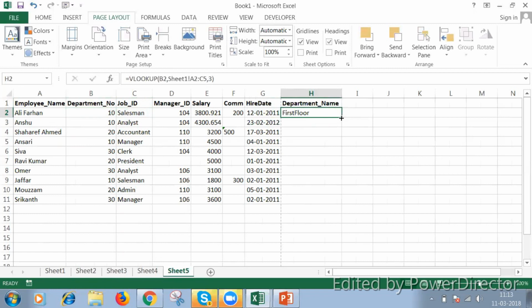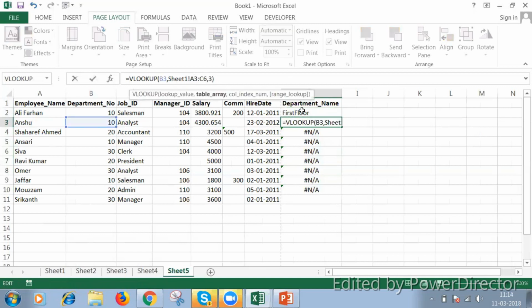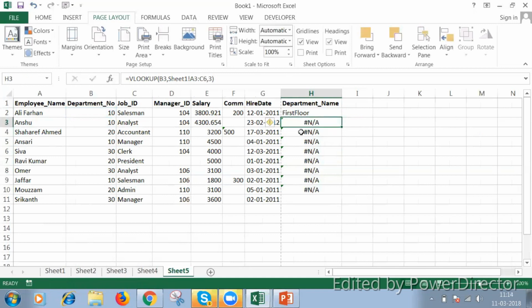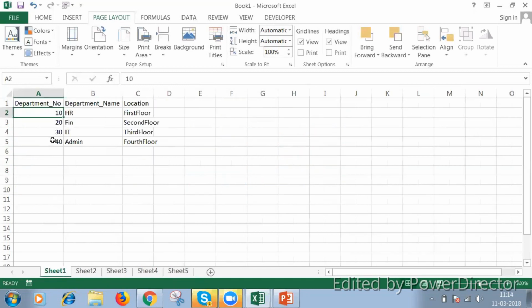If I want to copy the same, left click and copy the entire formula. Now you should get some errors. Oh yes. Even though you are in H3 and searching for B3, as you did not lock your table array, the values are relatively changing. Earlier it was from A2, now it is changing like A3, A4, A5. Your table array is changing. It is looking for 10 from here to here. There's no value 10.